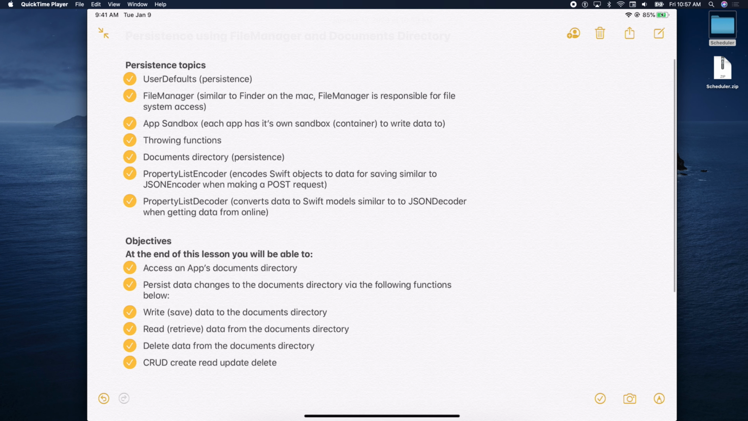What class are we using to access the documents directory? File Manager, yes? Thank you, Amini, sorry. We're using File Manager. File Manager is the main class that's responsible for the file system. That's what we said earlier. And we wrote notes there, right? We wrote notes about it, yes?